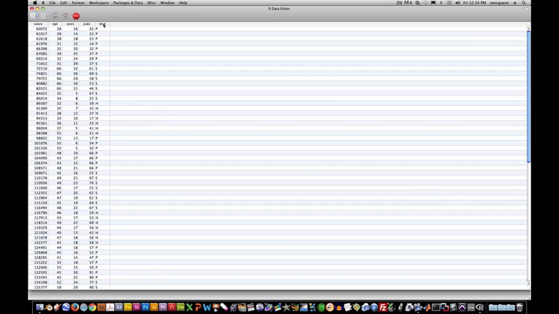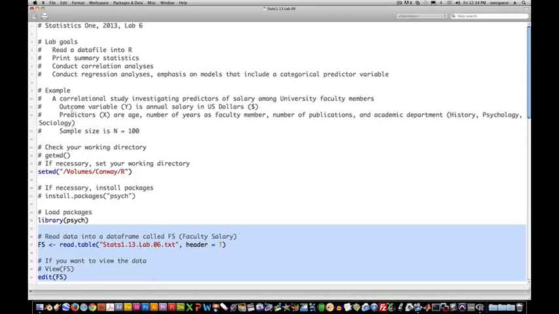But what I want to point out here as we look at the data file is this department variable. It's just a character vector. So P stands for psychology, S for sociology, H for history. So obviously we can't enter that into the LM function. R needs a numeric value to put into the LM function. So we'll use dummy codes, and there's an easy way to do that in R. So let's go back to the script.